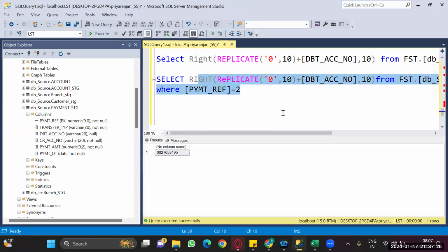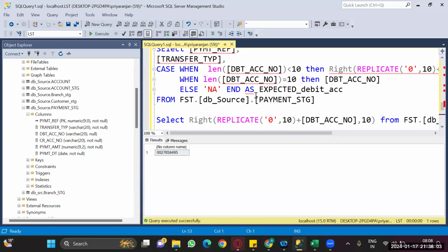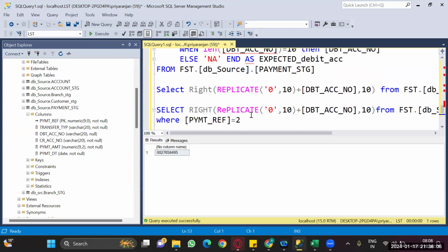Clear till this? Anyone has any doubt related to the replicate function? Whatever the transformation I've written here, anyone has any doubt? Guys, are you listening? Anyone has any doubt? Or you are still not able to understand? Tell me. Guys, are you listening? Am I audible? Yes, Arpita, no doubt. Okay, you are able to understand, right? Yes, yes. Okay, fine. Then let's do this.